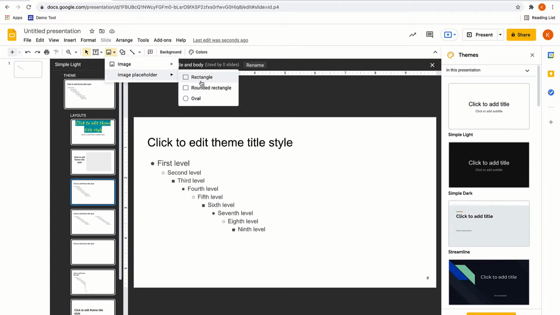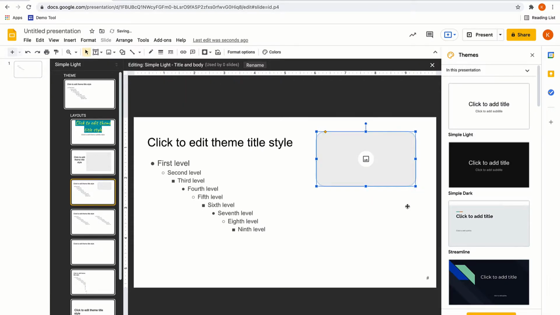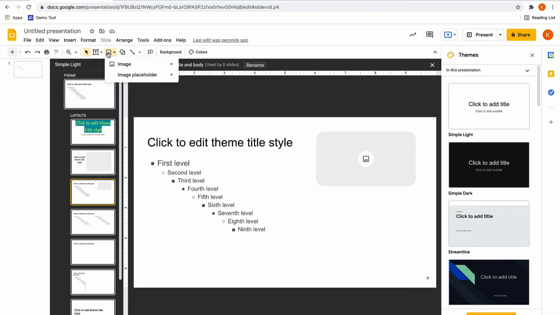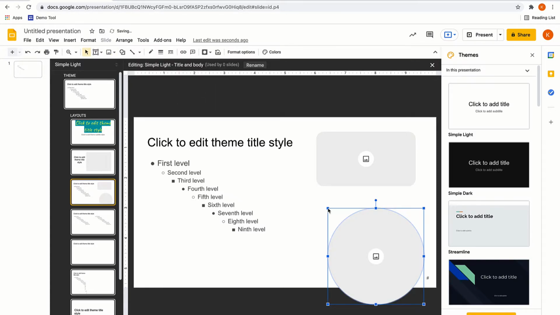So here I'm just creating a few examples for you. One's a rectangle, one's a rounded rectangle. Remember, for your rounded rectangles, you can change the amount of rounded edge by dragging this yellow orange diamond until you get the shape you want. And then of course, with a circle, if you just click the screen, it will create a perfect circle. Whereas if you tap and drag, you can create an oval shape.